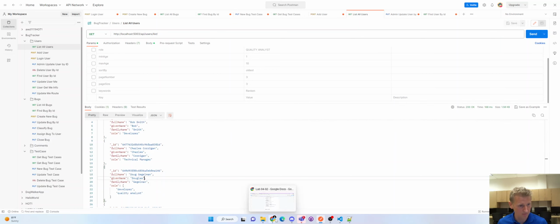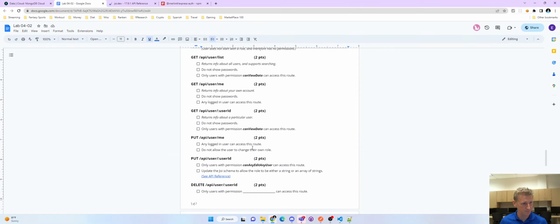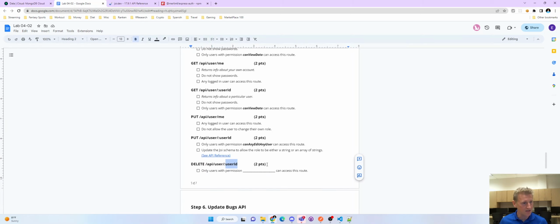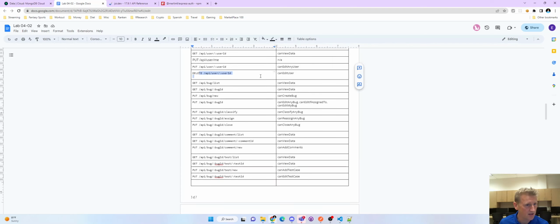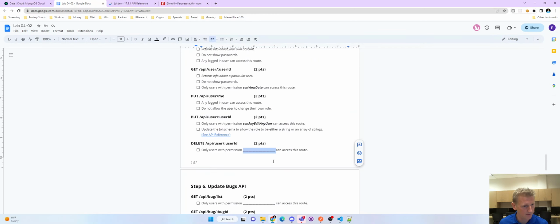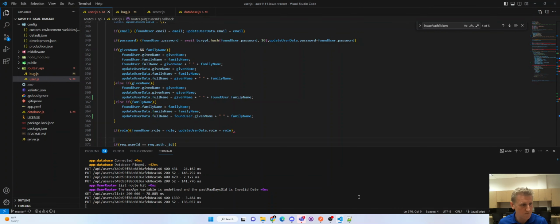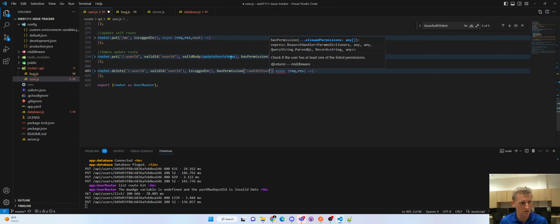And moving on to the next requirement. Okay, delete a user by their ID. Delete their user by their ID. Can edit user, we said. So let's go down here. Cool. Delete has permission. Can edit user.